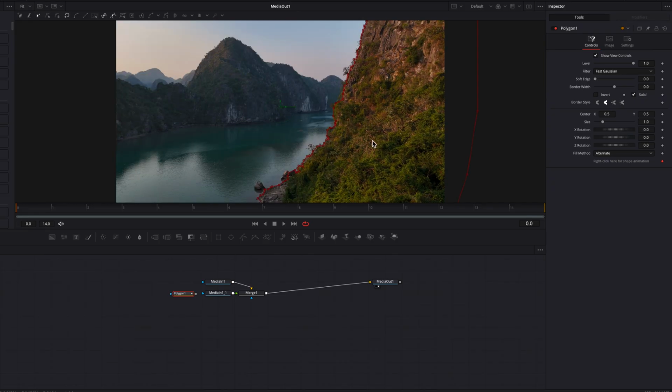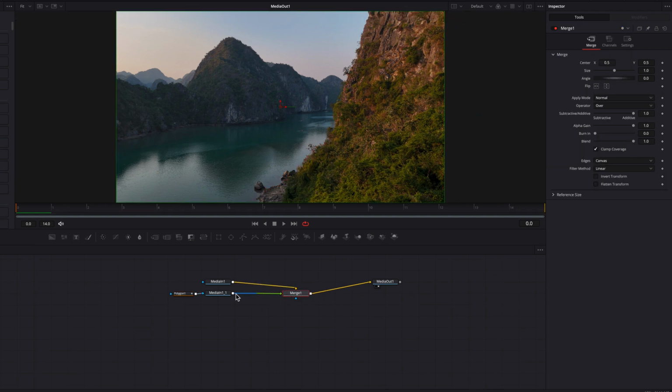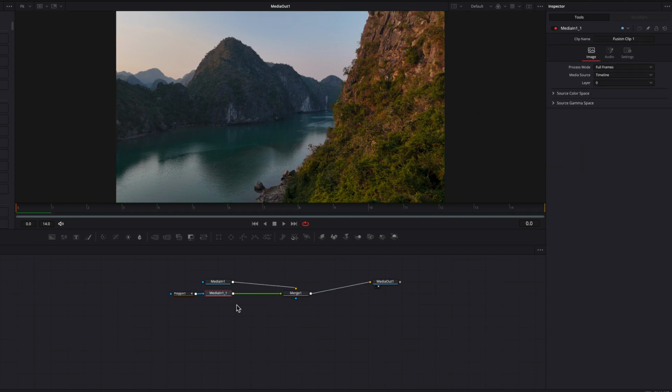Now let's go ahead and connect this polygon node to the duplicated media in node, which is now the foreground. The next thing we're going to do here is bring in a transform node and plug it after the foreground media in node.